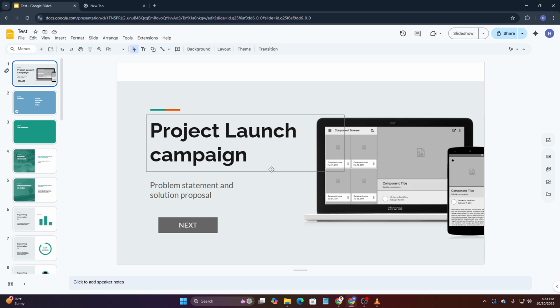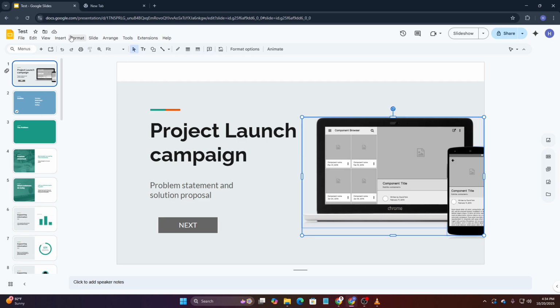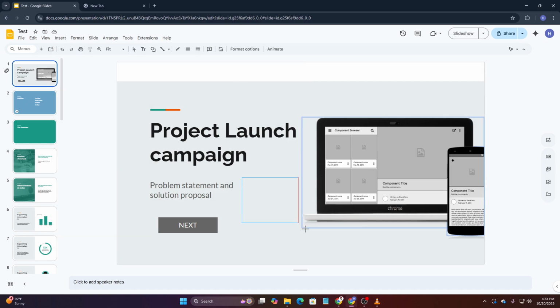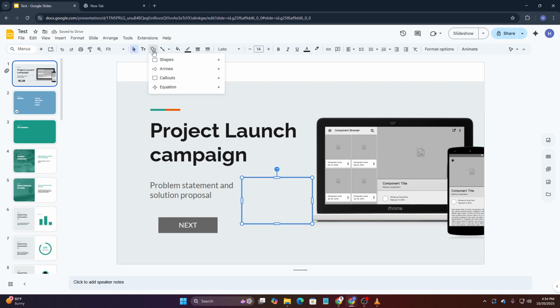Once your slide is open, add a few elements to work with. Click Insert, then Shape, and choose something like a rectangle or circle. Add 2 or 3 shapes so you can really see layering in action. You can also mix in images or text boxes. The layering tools work on all of them.